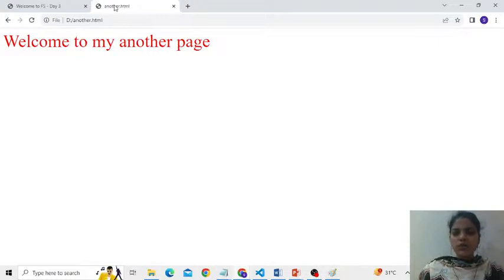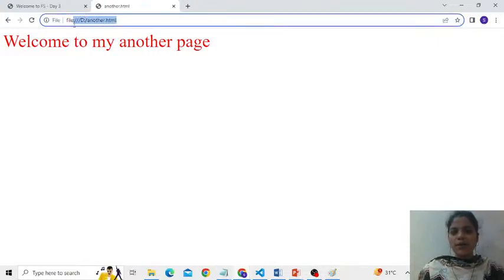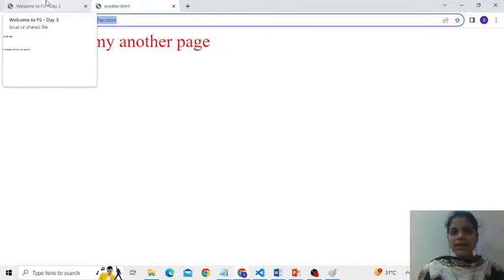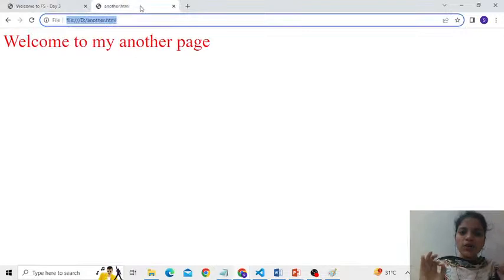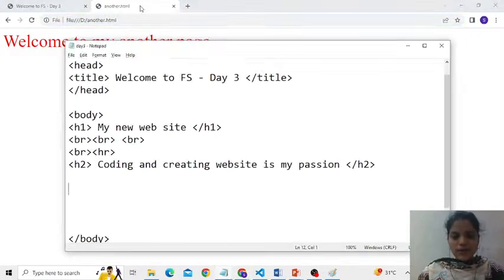But what is my demand, I don't want to type this path and open. This file should be opened by clicking on some link on the first page. Okay, I repeat one more time. This another.html web page should be opened by clicking on some link on the first page. Assume the first page is my home page. Okay, so linking the two pages on the website is achieved using the anchor tag. Let's see how to do that.